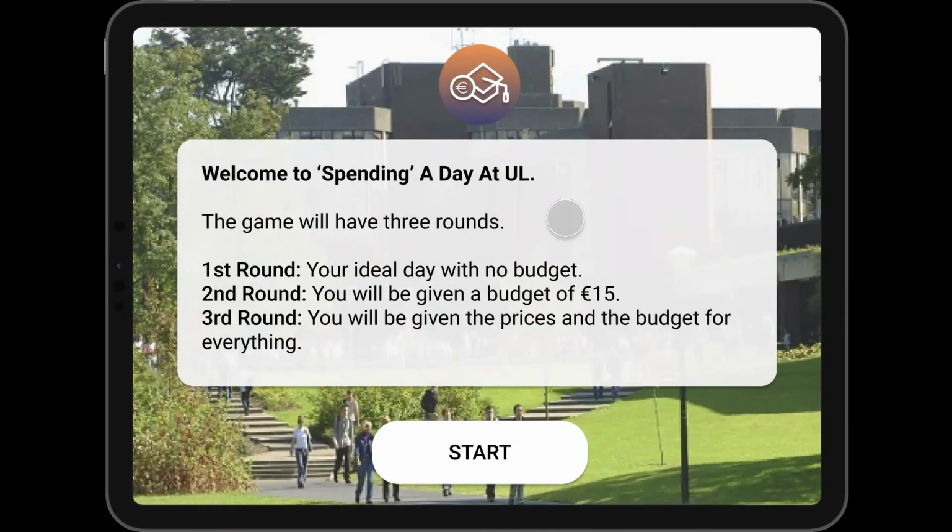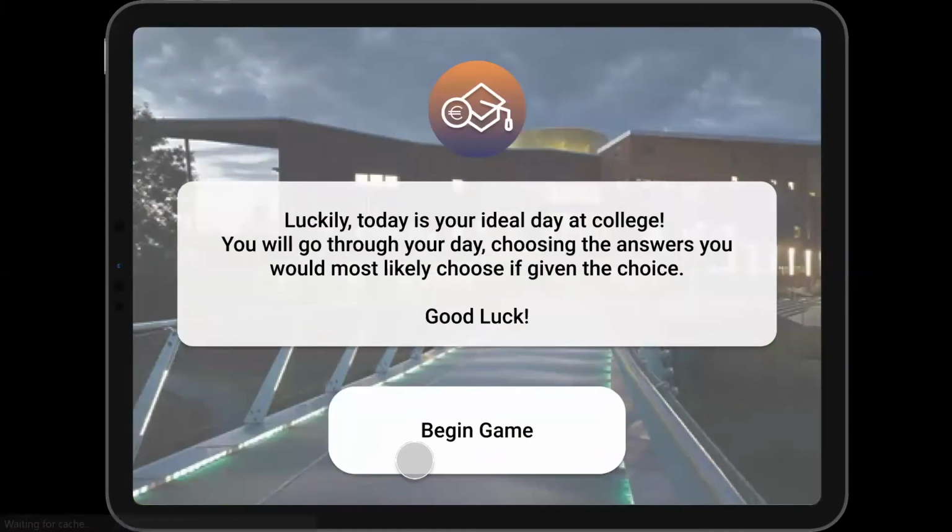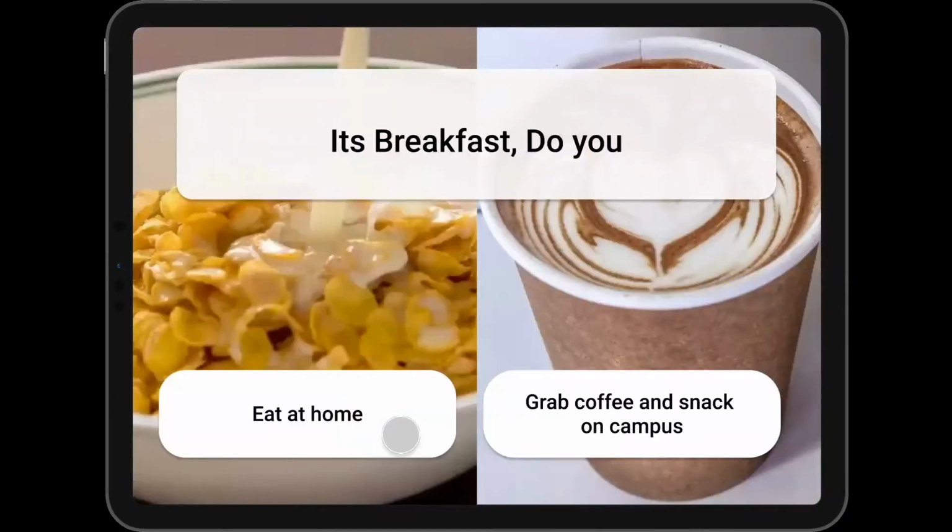The game will have 3 rounds. First round, your ideal day with no budget. Second round, you'll be given a budget of €15, and third round, you'll be given the prices and the budget for everything. So luckily today is your ideal day at college. You'll go through your day choosing the answers you would most likely choose if given the choice. Good luck. And just remember, this is your ideal day, so you can spend as much money as you wish.